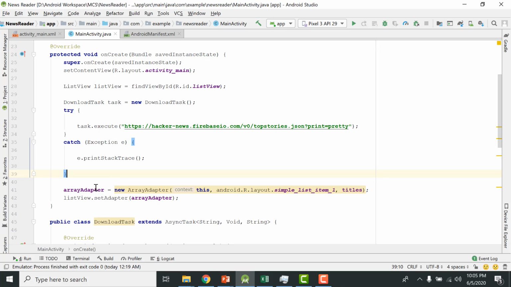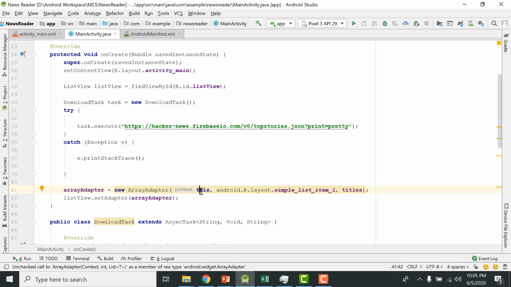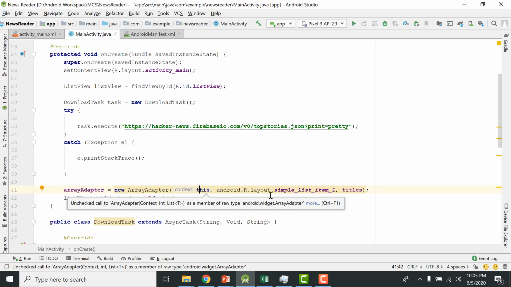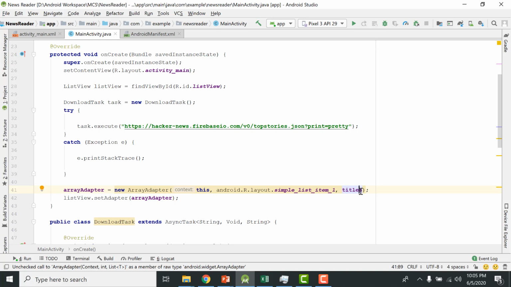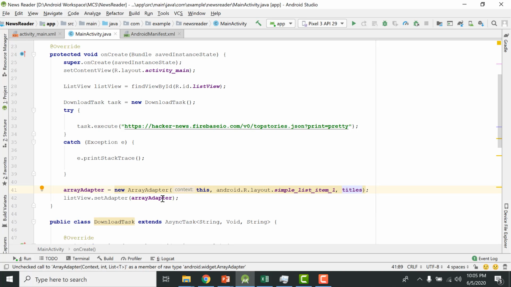We then initialize our array adapter, passing in this current activity, which is the main activity, and then our layout, simple underscore list underscore item underscore one, and the titles array list, which is the source. And then we set the array adapter to the list view by calling the setAdapter method.